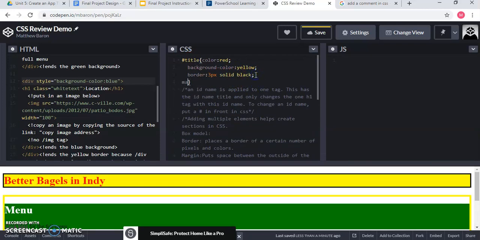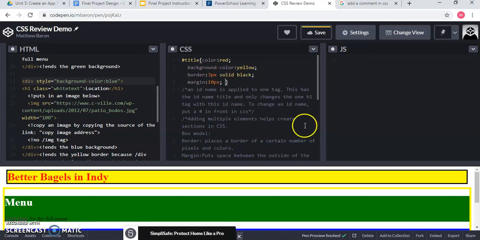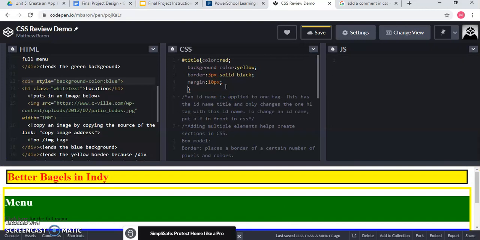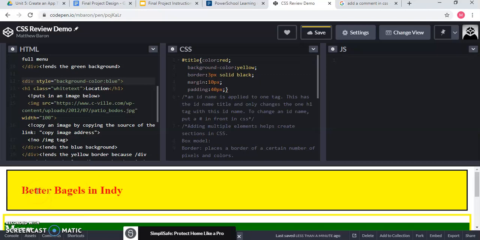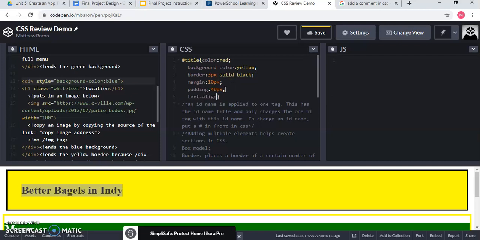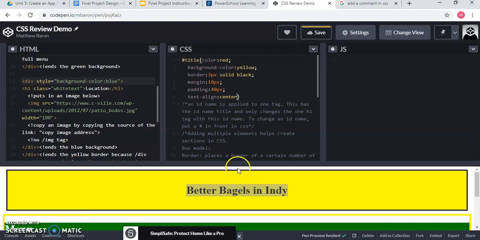I've got my border already. Go ahead and give this thing some space. I'm going to give it 10 pixels of margin. You'll see when it activates, put extra space between the border and the top of the page there. Now I'm going to give it some padding, 40px, which is nice and big. It puts space between my phrasing and the border, which actually starts to make this look like a more noticeable section itself. I'm going to put text align center, which puts my words in the center of the page. And now my title actually starts to look like its own individual title section on the page.